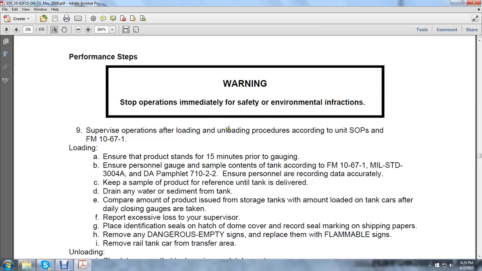Supervise operation for the loading and unloading procedures according to the standard operating procedure, Field Manual 1067-1. Ensure the product stands for 15 minutes prior to the gauging. Ensure the personnel gauge and sample contents according to the Field Manual 1067-1, military standard 3004, DA PAM 710-2, to ensure personnel are recording data accurately. Keep the sample product references until the tank is delivered.